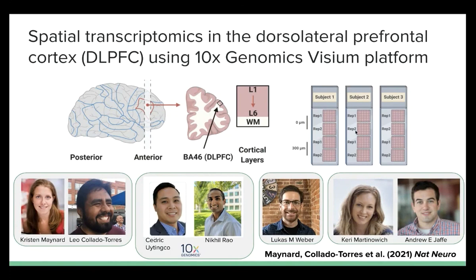So you see there's these 3 donors here, and we created a data set with 12 different 10x Visium samples, but these come with replicates that were right next to each other. And you can see that what we're capturing here is both the white matter and layers 1 through 6.